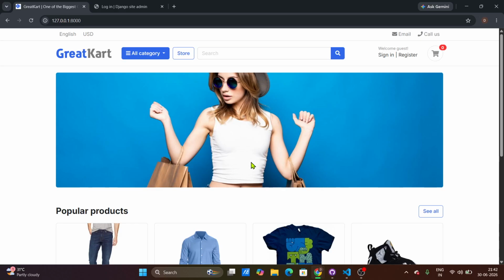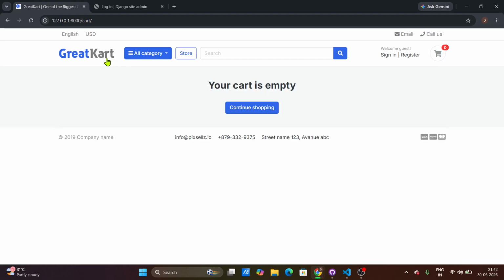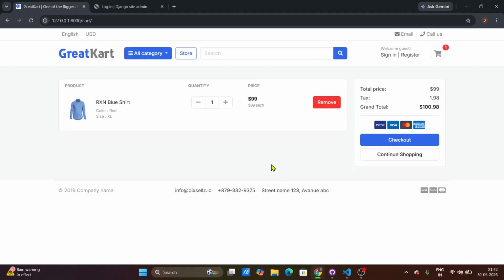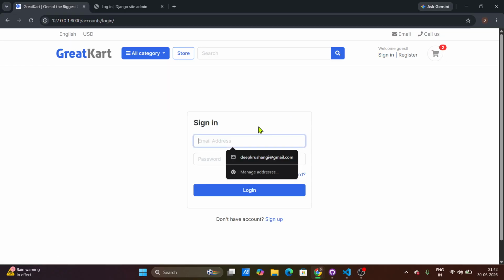So hello guys, in our previous video we assigned a user to those products that were added in the cart before login. Okay, so let's have a look at that. If we add this RX and blue shirt with the variation red and XL and quantity 2, so that, let's sign in.